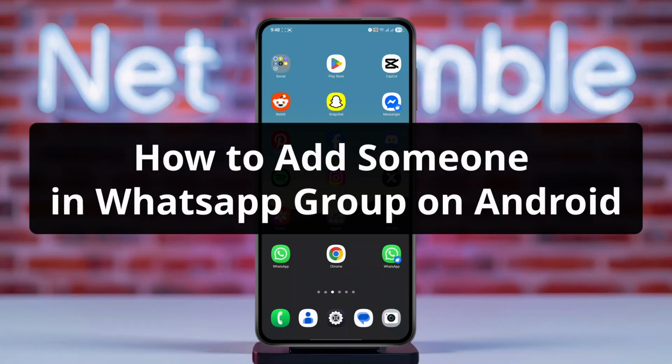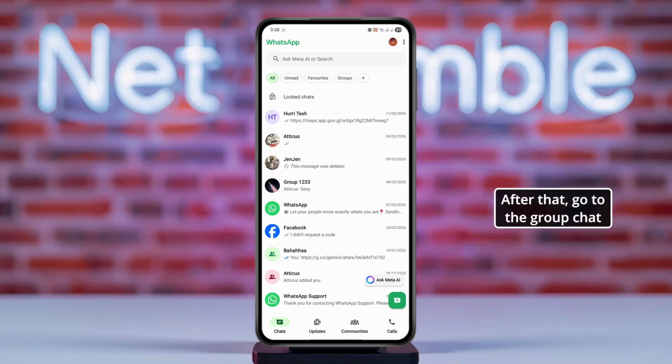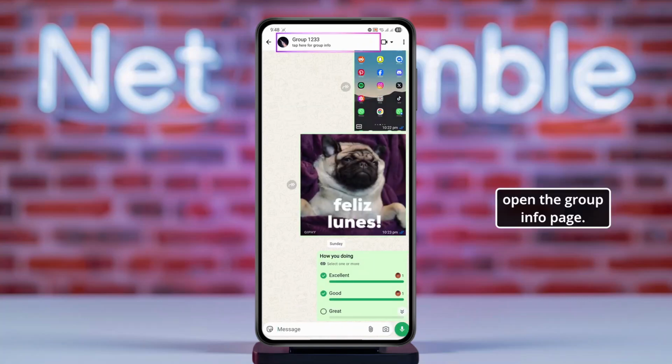This tutorial shows you how to invite and add a new member to any WhatsApp group on your Android device. First, open the WhatsApp app on your Android device. After that, go to the group chat you want to add someone to. From there, tap on the group name at the top of the chat to open the group info page.